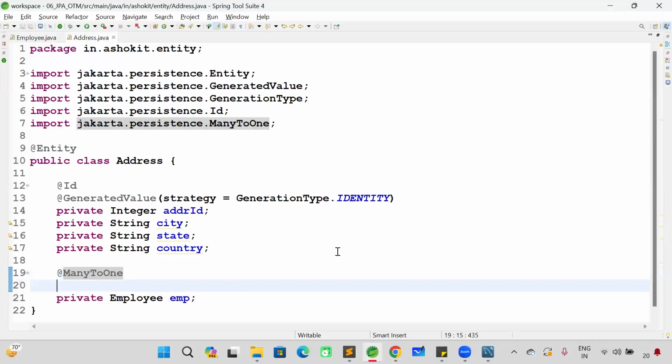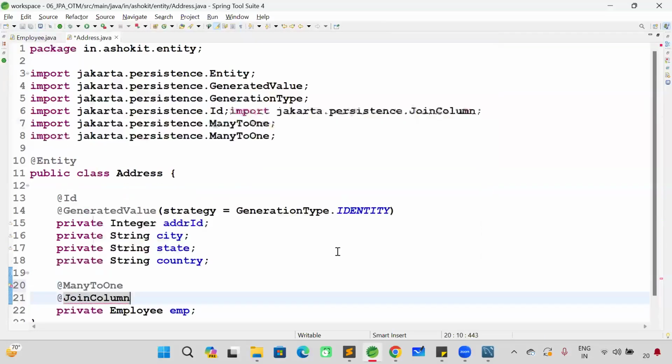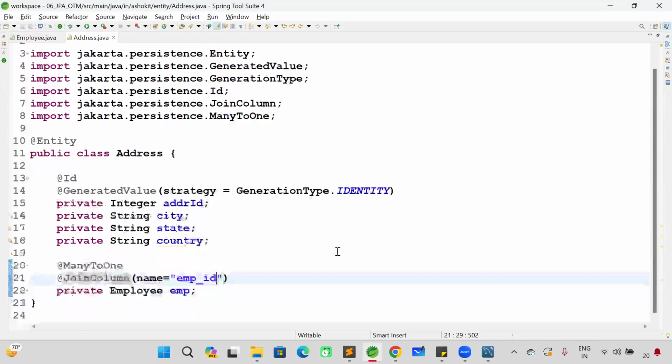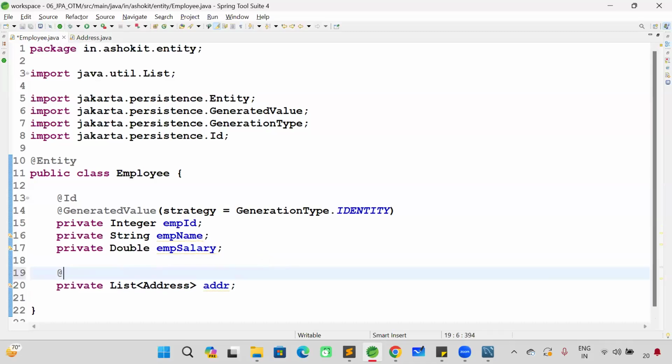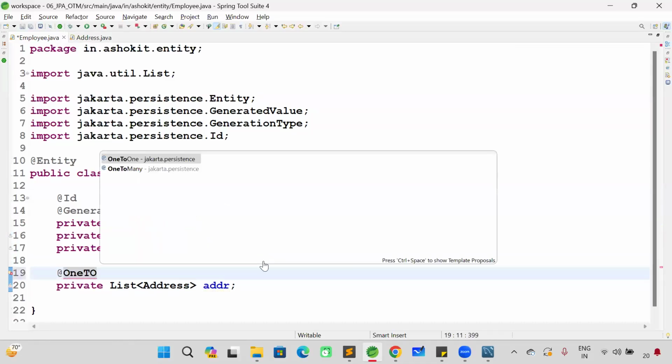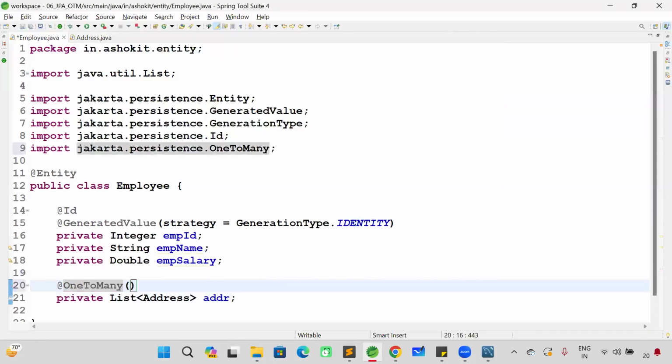In the address table, employee ID should be inserted, for which I am going to use join column name equal to employee ID. The employee record's employee ID should be stored as a foreign key in the address table. That is the many to one relation. Then if you go to the employee side, the relation from the employee side is one to many.